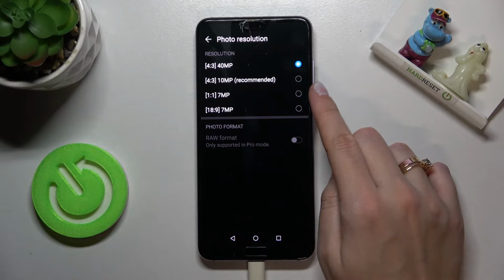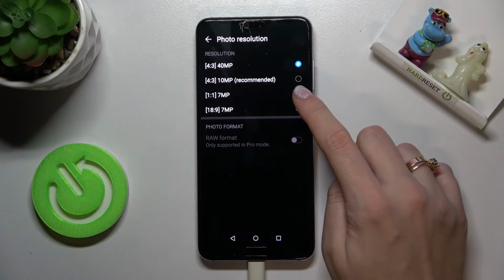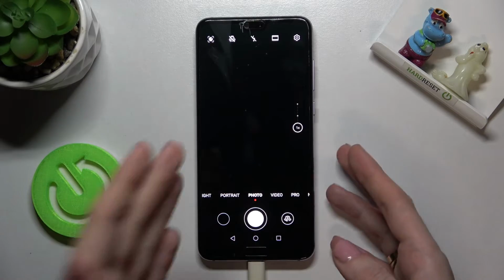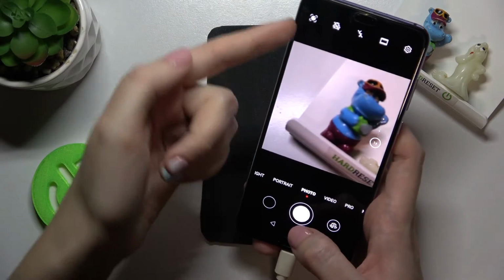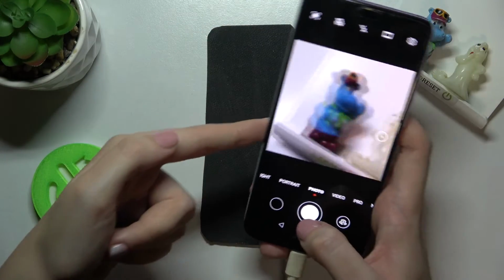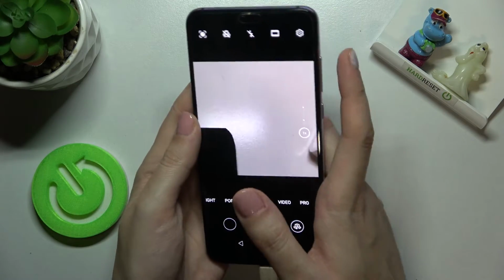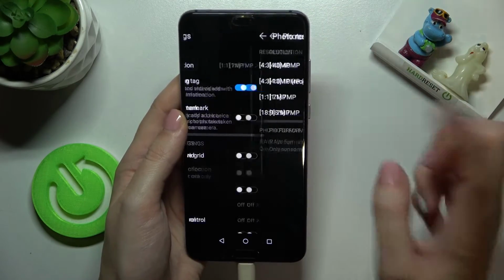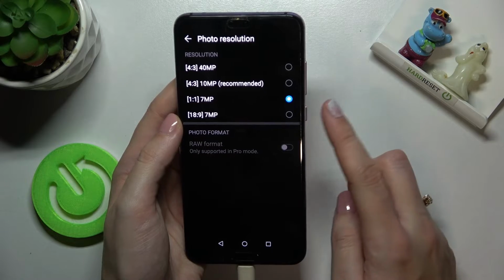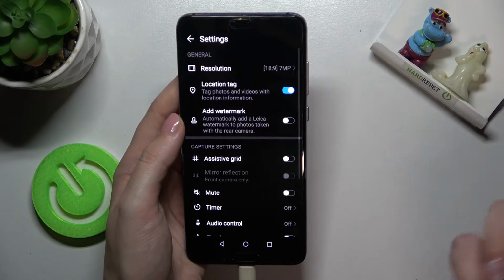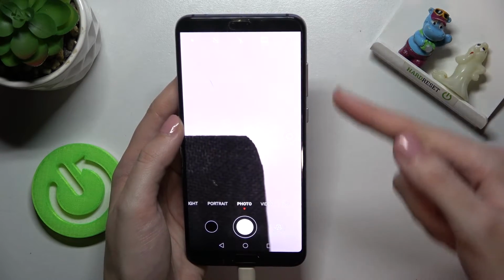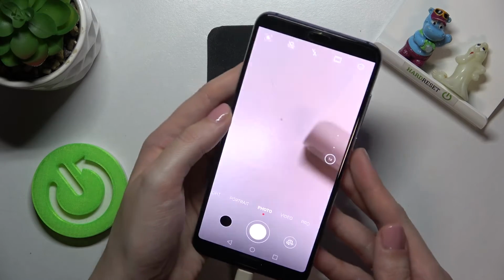And now let's move to 1:1 aspect ratio with 7 megapixels. And in the preview, now we can see that we have the square camera frame. Another tap on the right corner to resolution, and let's move also to 18:9 with 7 megapixels, so for now we can see the full camera frame.